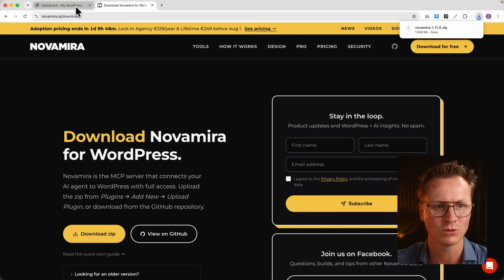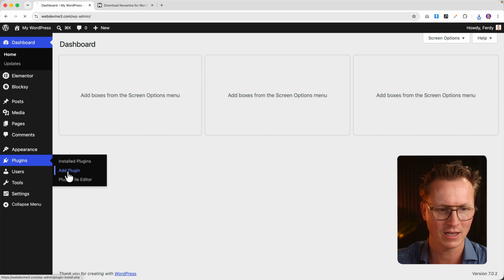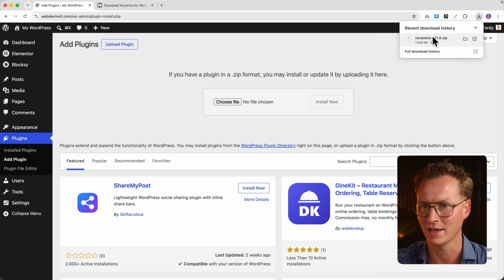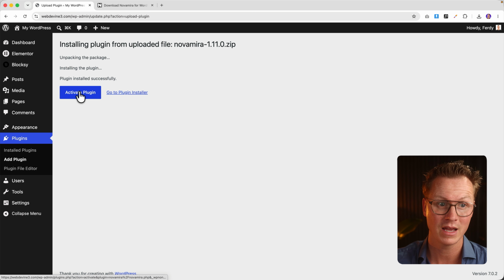There it goes. I go to WordPress, to plugins, add a plugin, upload a plugin, and then I click over here and I drag it here. And then I click on install now. Then I want to activate the plugin.